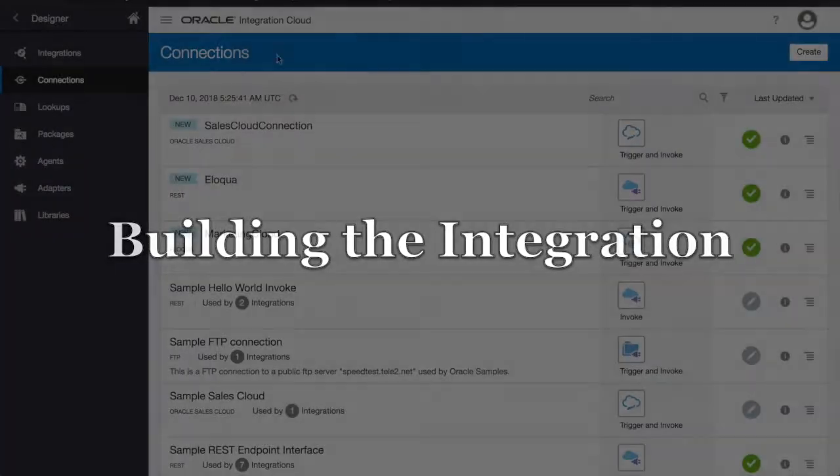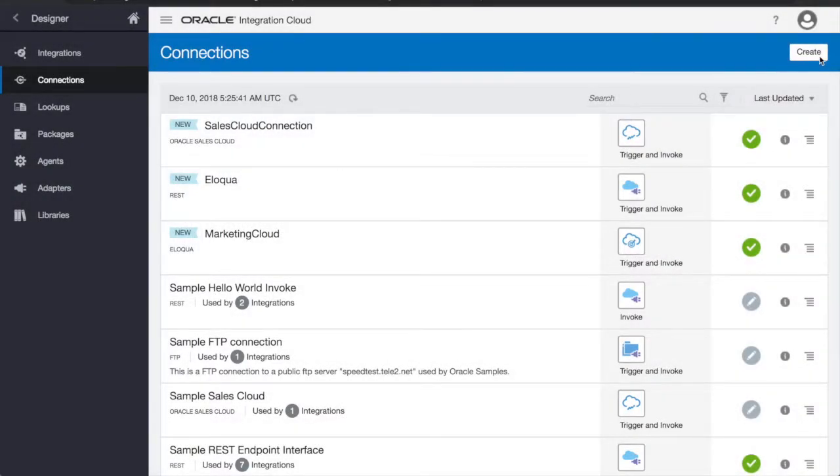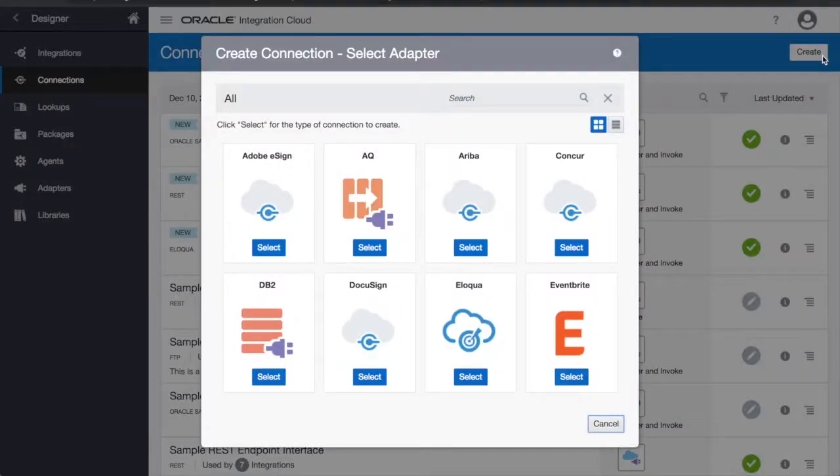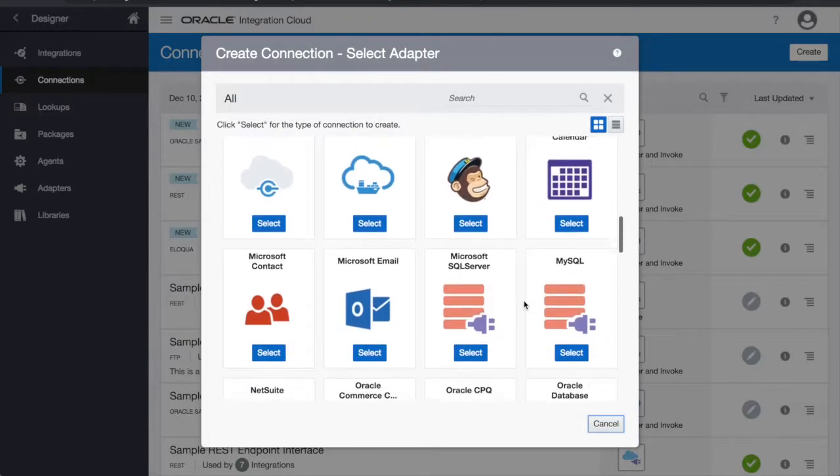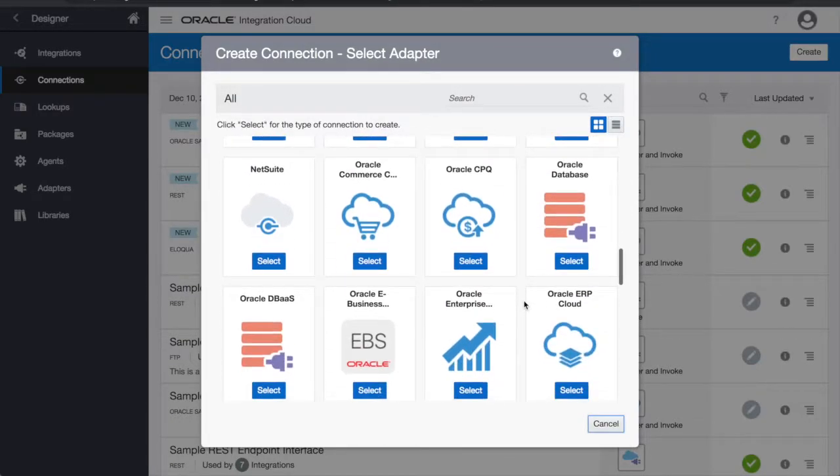Now let's walk through how to set up the integration, starting with the connection using our library of pre-built adapters. On the OIC Integration Designer page, select Connections. Here you will see a list of all the connections that have been initiated. Once you click Create, a menu of available pre-built adapters appears. Select or search by keyword for the one you are choosing to work with.